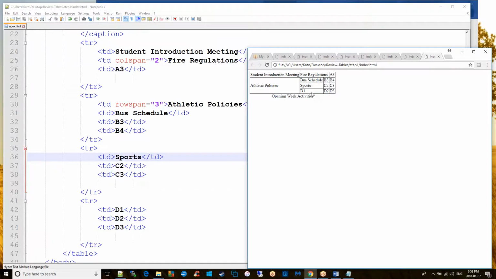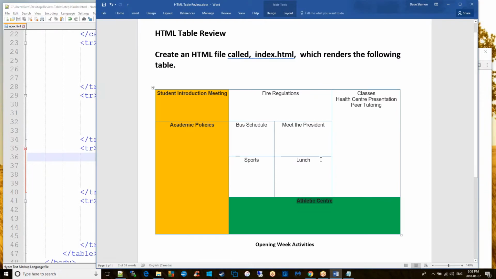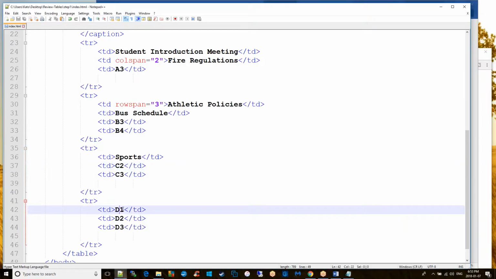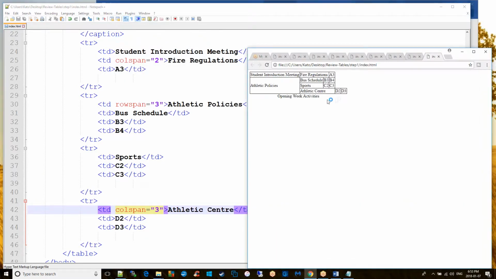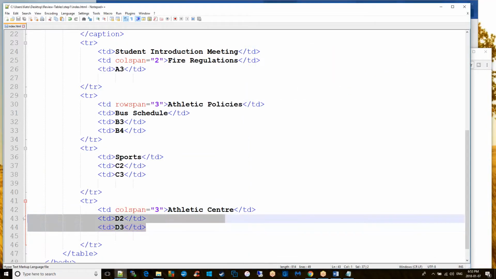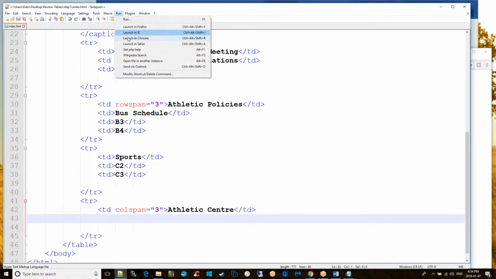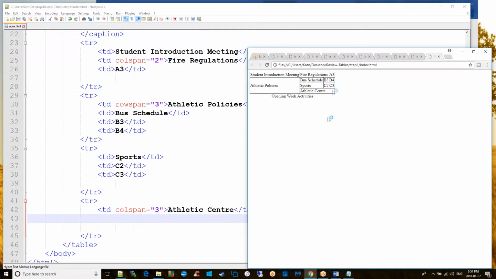Next, D1 would be the one to choose. And that's athletic center, but it goes over 3 columns. So D1. And let's have a look at that. And as you can see, D2 and D3 can be taken out. You take those out, have a look, and the table's looking pretty good.